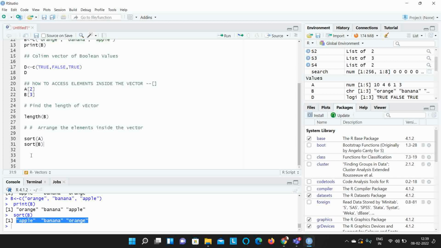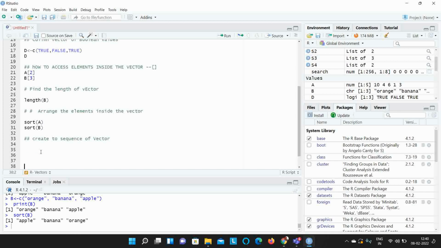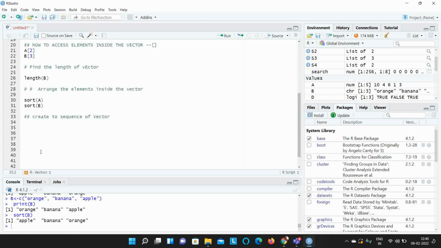So with this we have learnt how to create a vector, and another important concept inside the vector is that sometimes you need to create a sequence of values. In such a case you can use the colon operator. For example, I want to create a column vector z, a sequence of numbers from 1 to 25. You can use the colon operator, 1 colon 25.